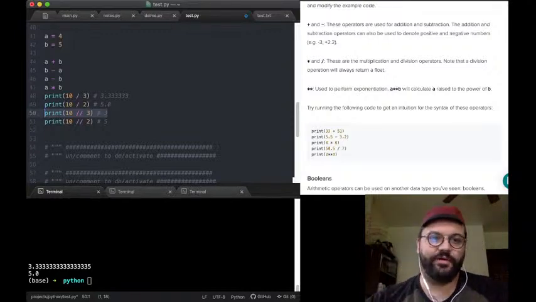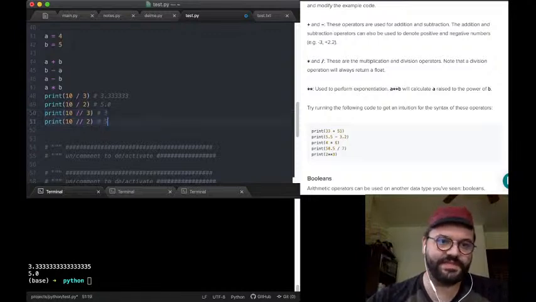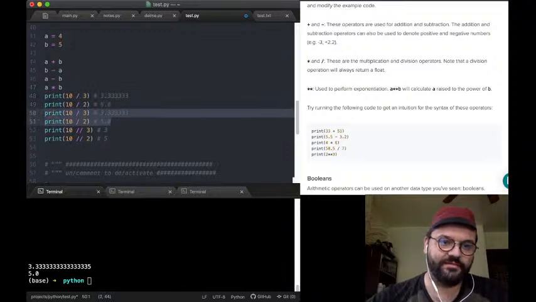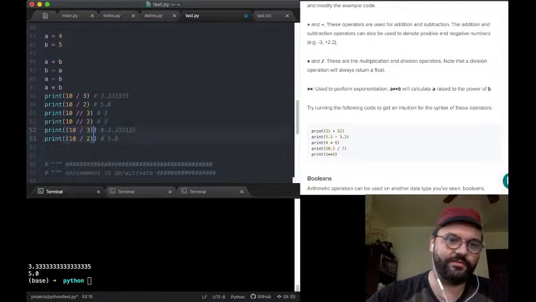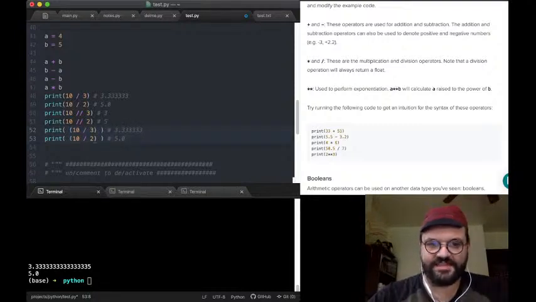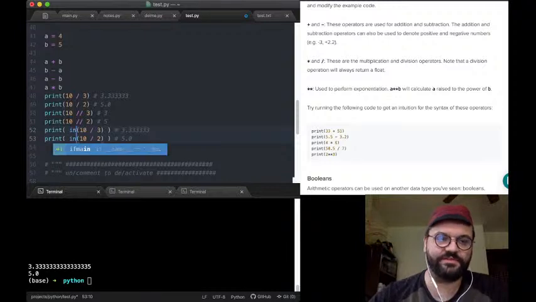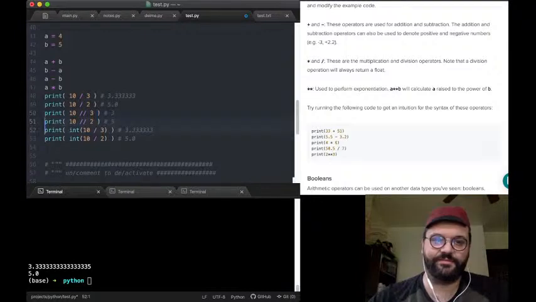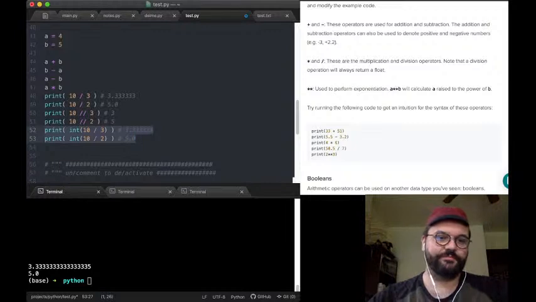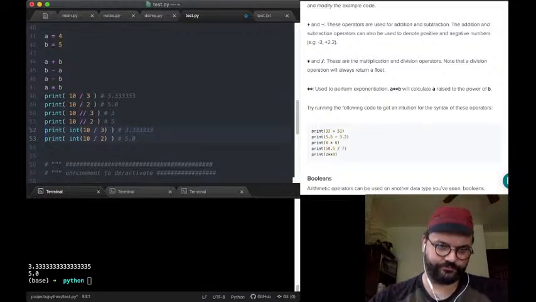What I find myself tending to do more often, and I think this is just my own eccentricity, more of a preference, is to just cast it as an int like this with the int built-in function. I don't know, I like it more, but either one works in this case. Cool.